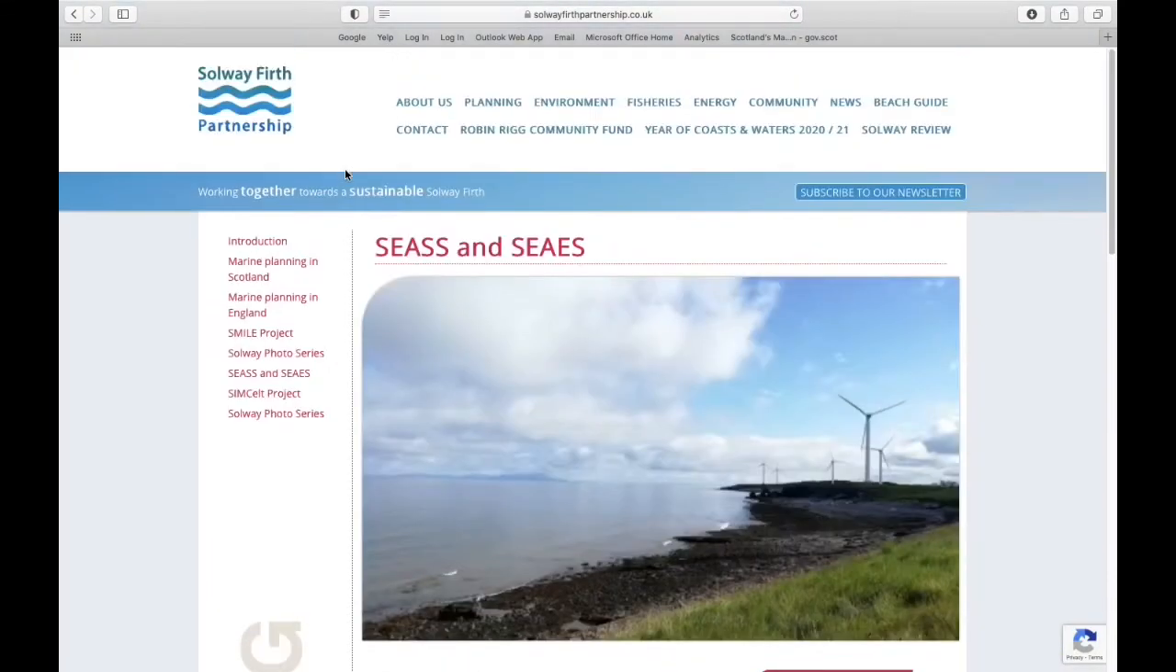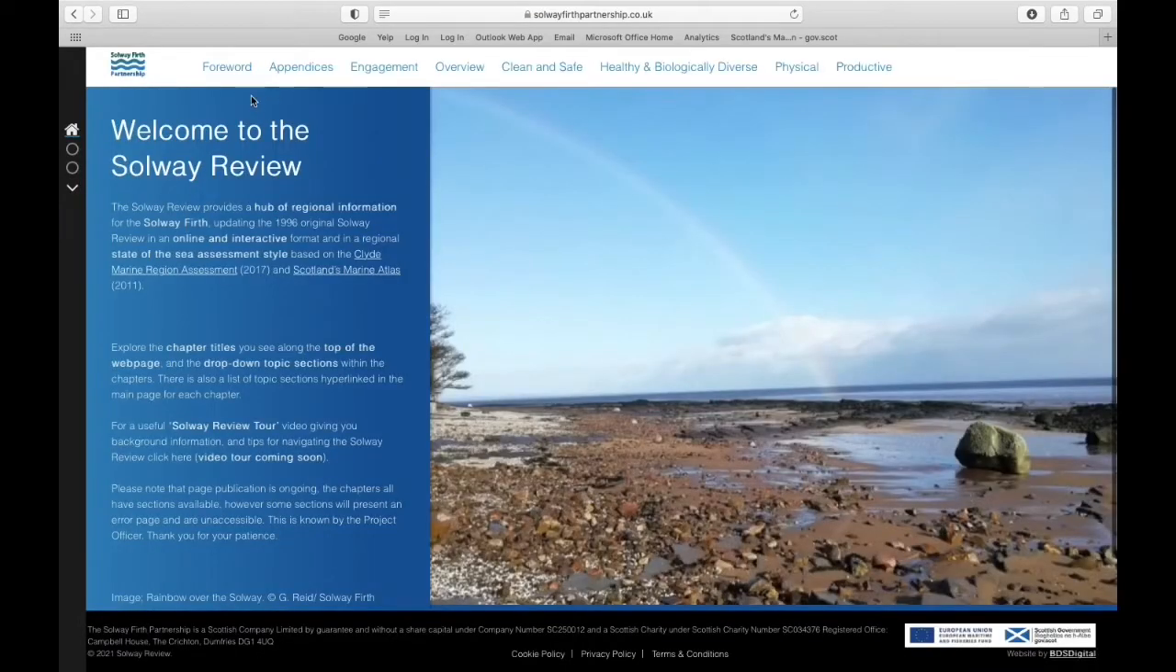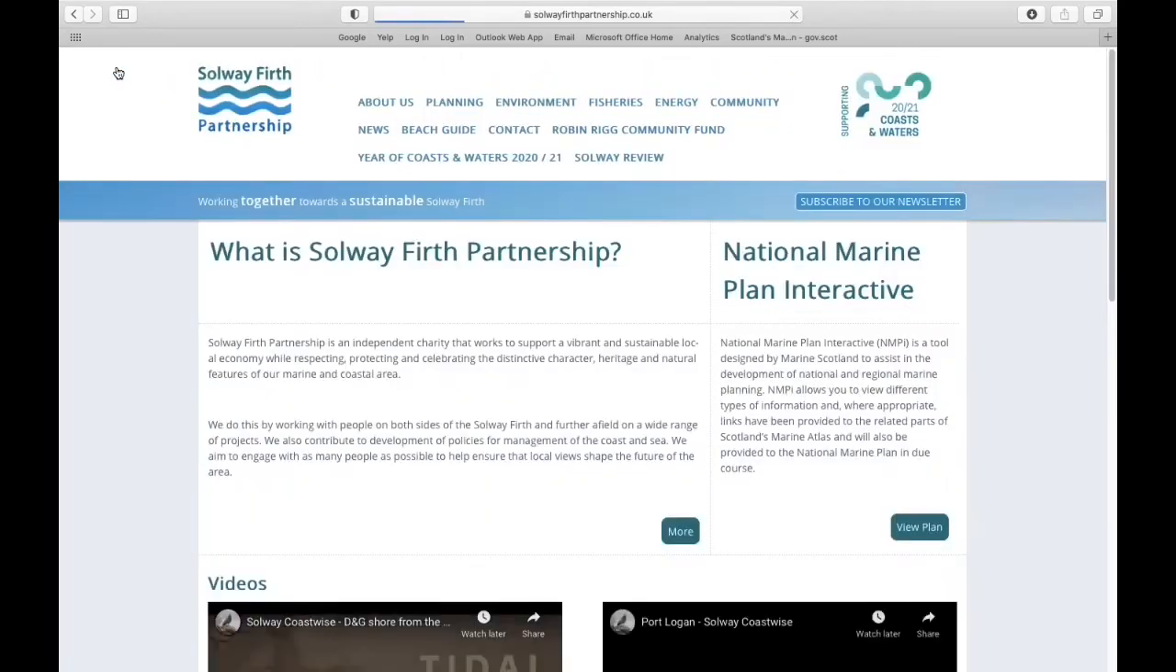Now here comes the really important part, how to access the Solway Review. Well, you literally just click on the Solway Review tab that's in the Solway Firth Partnership website, and you're in the Solway Review. And if you want to go back to the Solway Firth Partnership website at any point, just click on the logo at the top left-hand corner there.